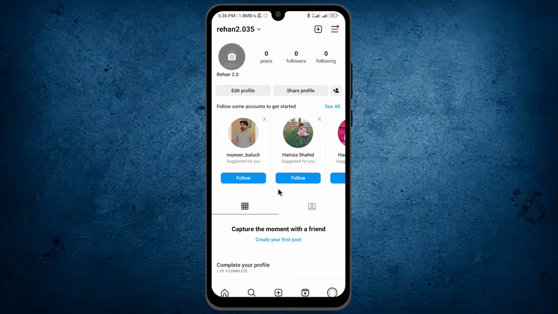Now, your Instagram account has been created successfully. By using this method, you can create your Instagram account easily.